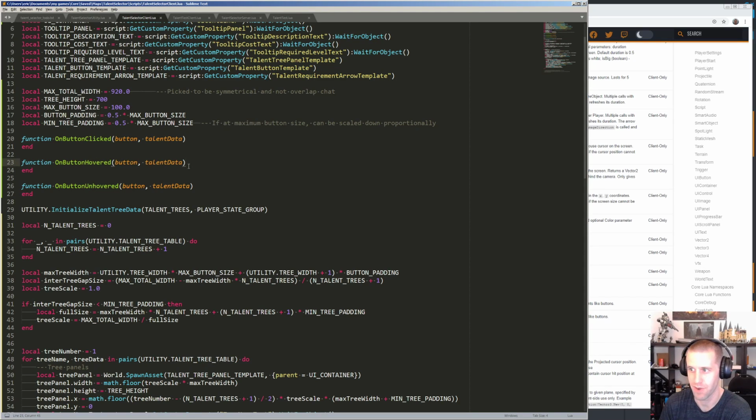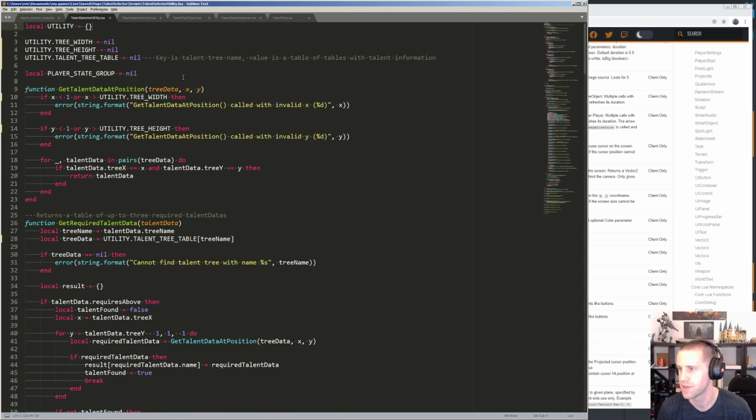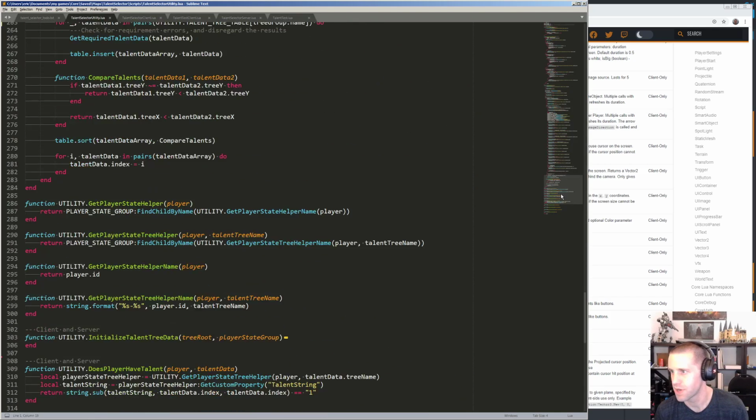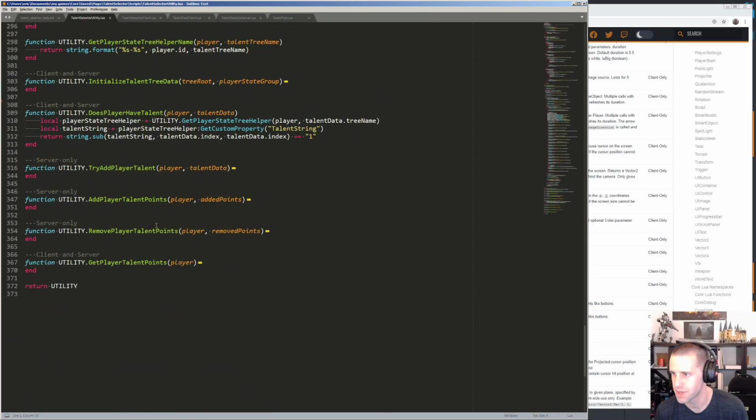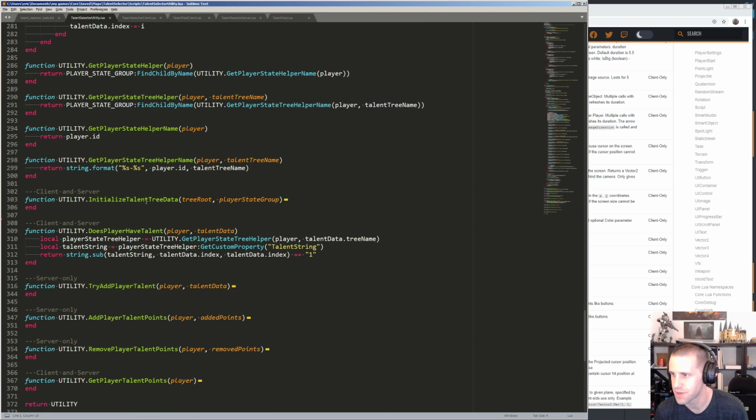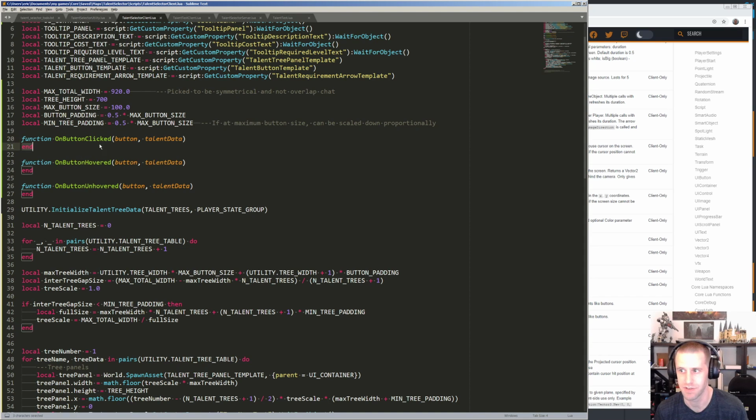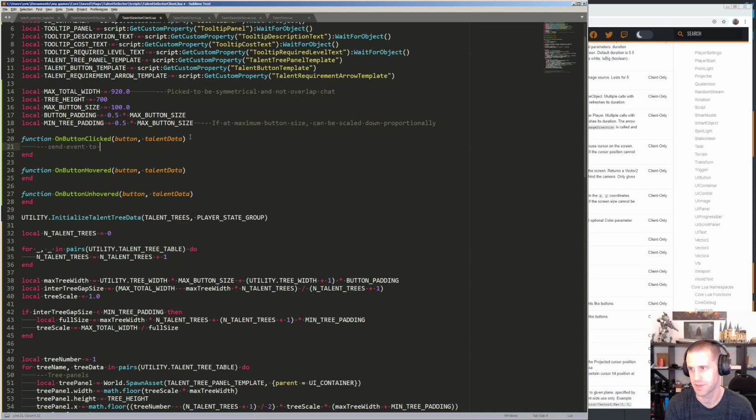So this is going to figure out where to put it and spawn it. This is going to unspawn it, and this is going to try to take the talent. I think we can literally just, no, we can't do this because it's a server function. Try add player talent. This is a server function, so what this is going to have to do is send an event that does the same thing. We'll worry about that later. Send event to server.